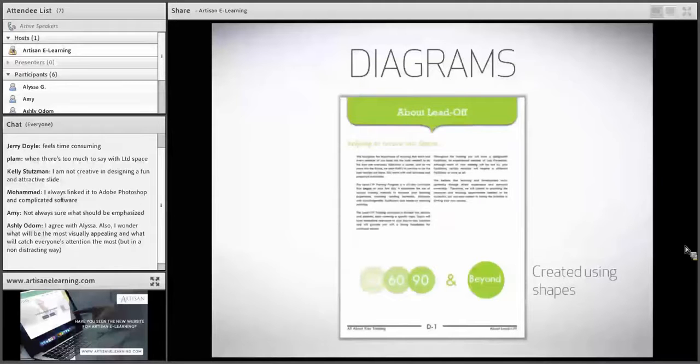Here's another one, trying to help communicate the concept of the 30, 60, 90-day process of starting your new job, right? Visually just communicating that on the piece of paper.